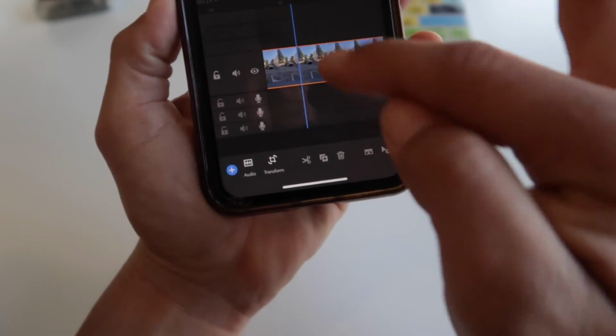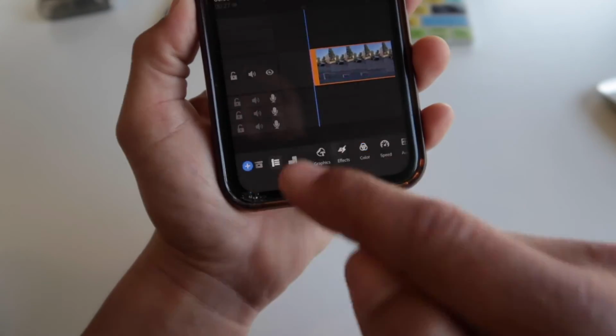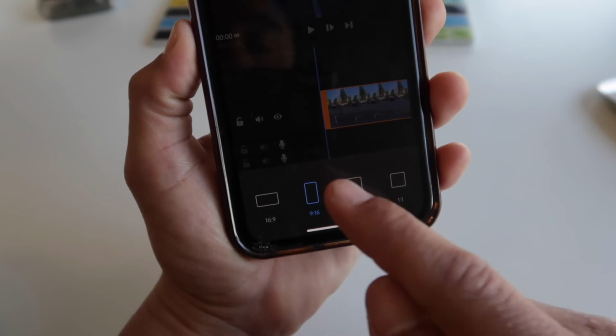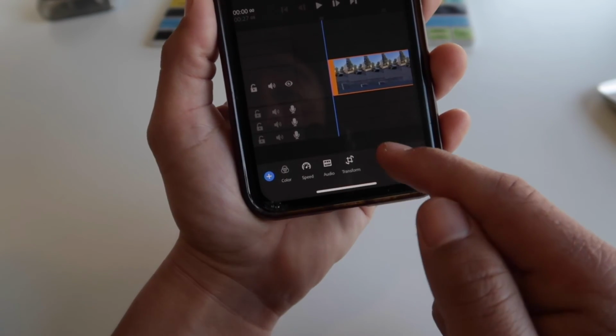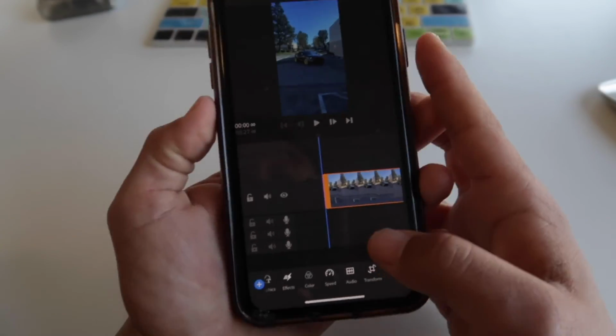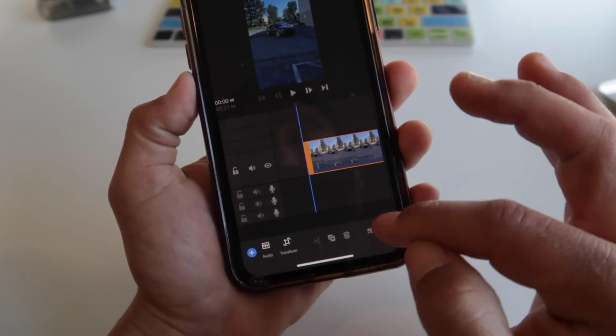I can cut my videos, change the speed of the video, make sure to set your ratio to 9:16 for our short videos. This is just a few of the options, and I definitely recommend to go through these. You're gonna have a lot of fun with the editor like this.